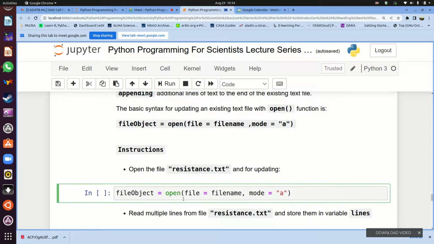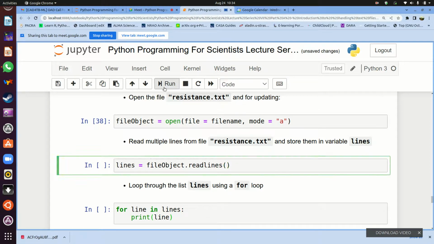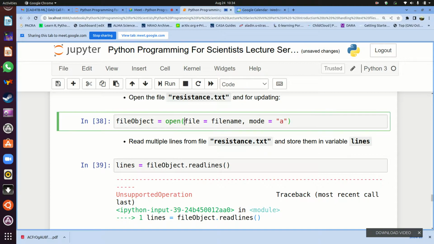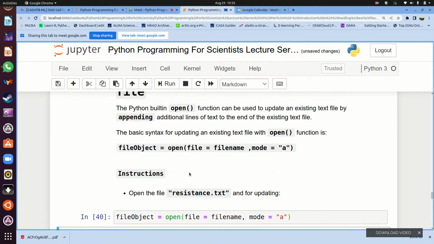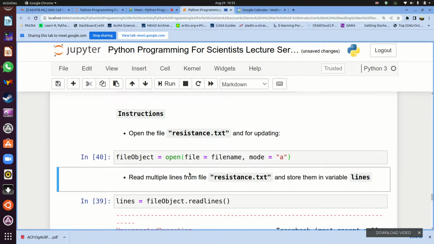So here we open the file resistance.txt for the purpose of updating. You change the mode to A, which is for appending, and we establish a connection between the file object and the file in question. Now, in this particular case, we use our readlines so that we have a file objects. Okay.